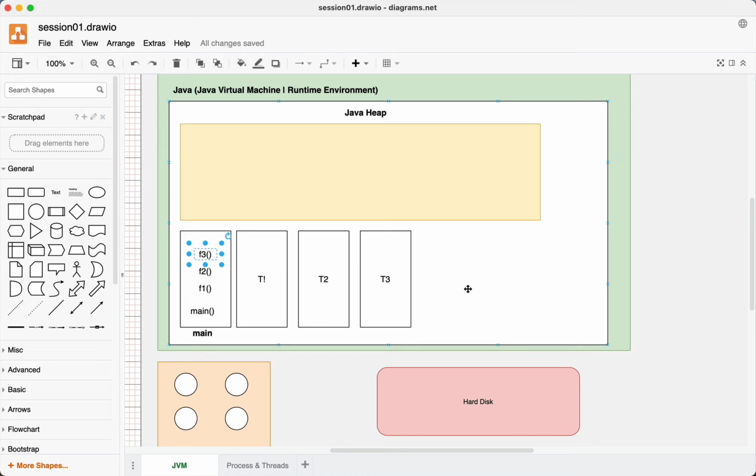And there is a limit to the size of this stack data structure. This is a data structure. This is a memory space. There is some specific size to it.